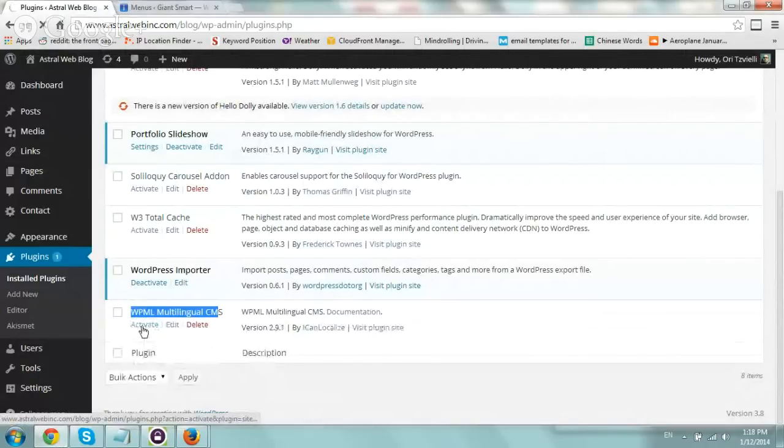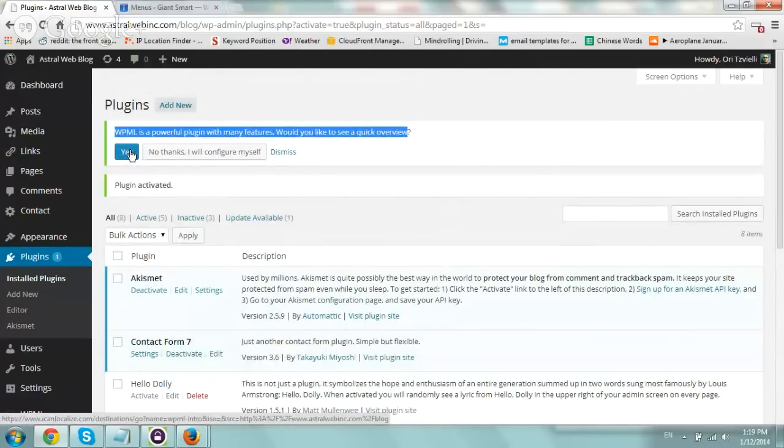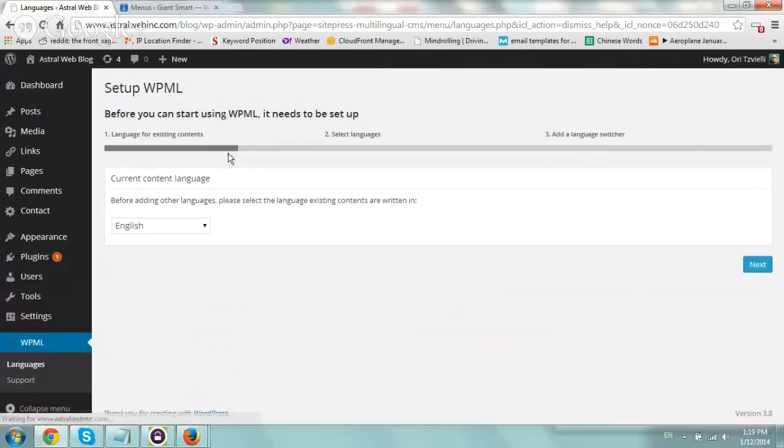Once you click on activate, you should have a quick setup screen, and then you can proceed from there. We'll show you a quick one, and then we'll switch to the other site. It says here, WPML is a powerful plugin. Would you like to see a quick overview? This yes will just take you to the website. Okay, so let's go set it up.